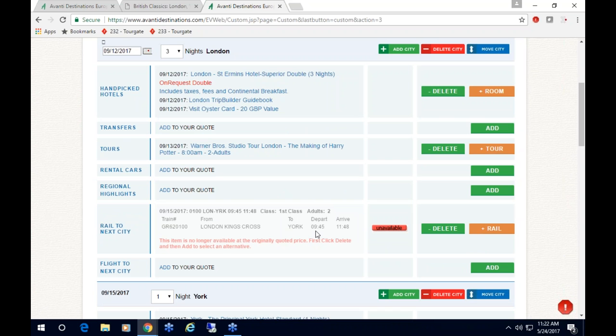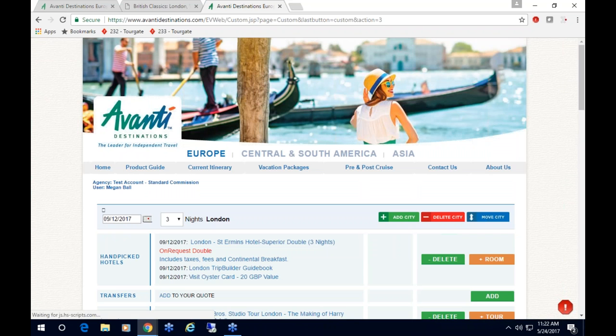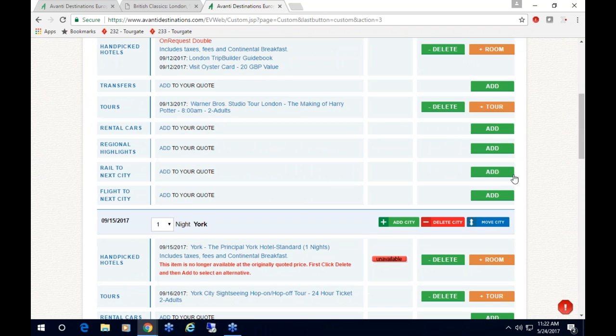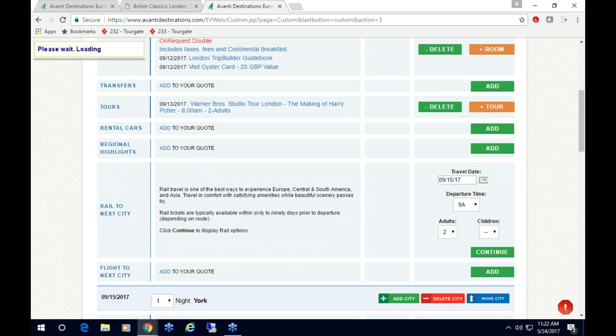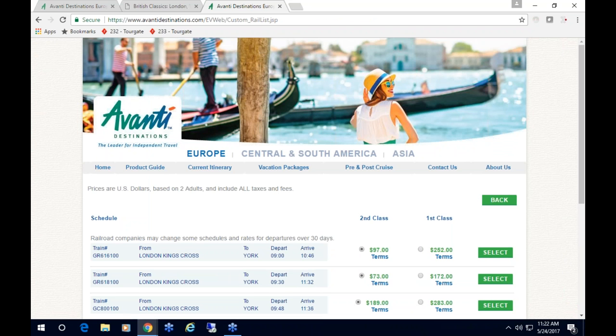The rail is in here. Again, we use defaults just for these starter packages, and the specific train that is selected doesn't run every single day. So that's why in this case it's saying unavailable. This specific train number and train times don't run on the date that I'm requesting. That's fine. I will remove it by clicking delete, and then I will click add, rail to next city, add to quote, and I'll look for a different train that will work for my clients that day.